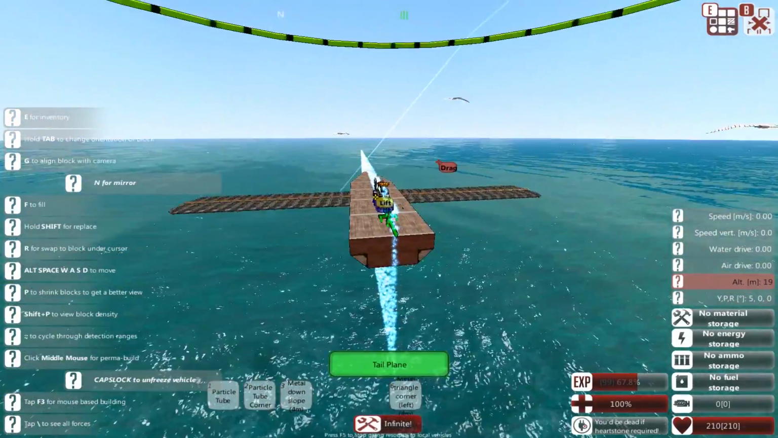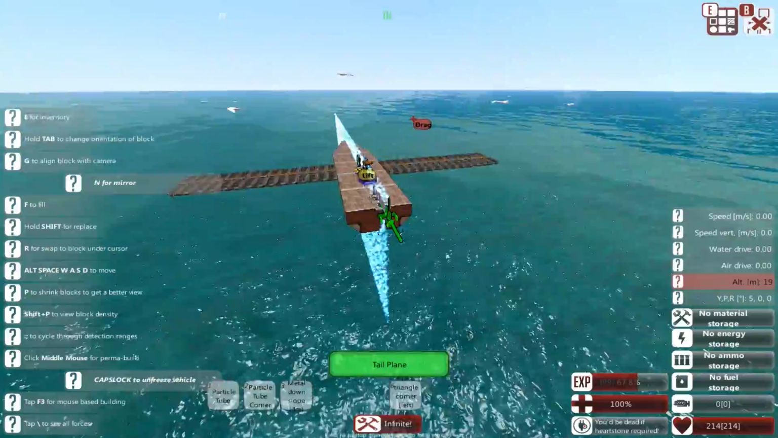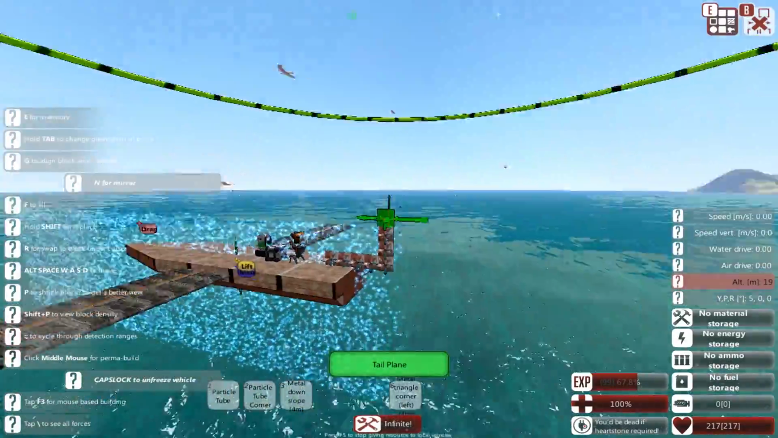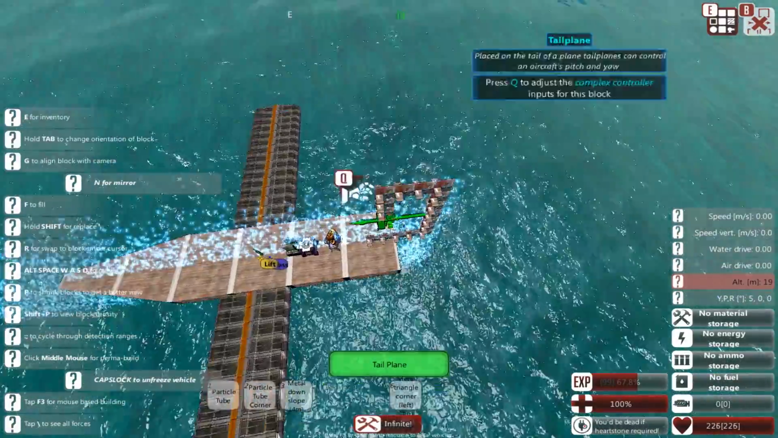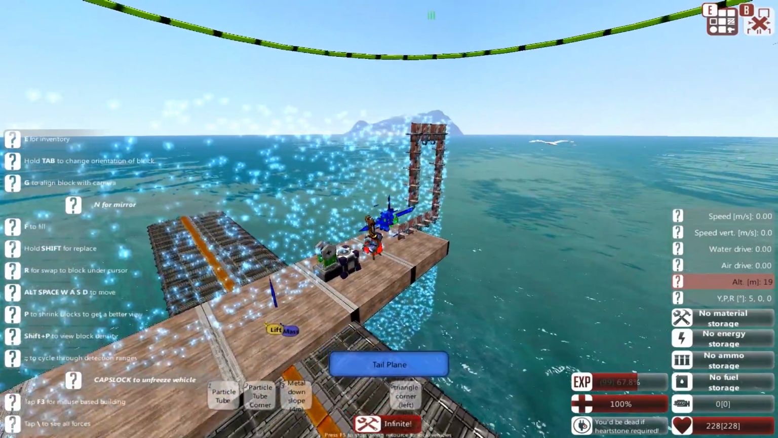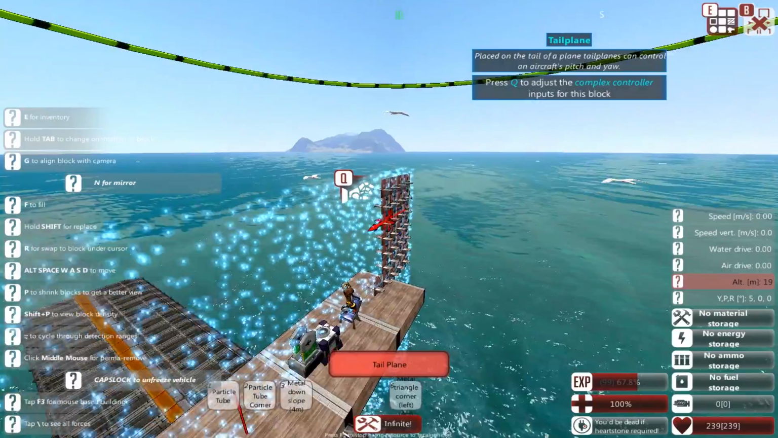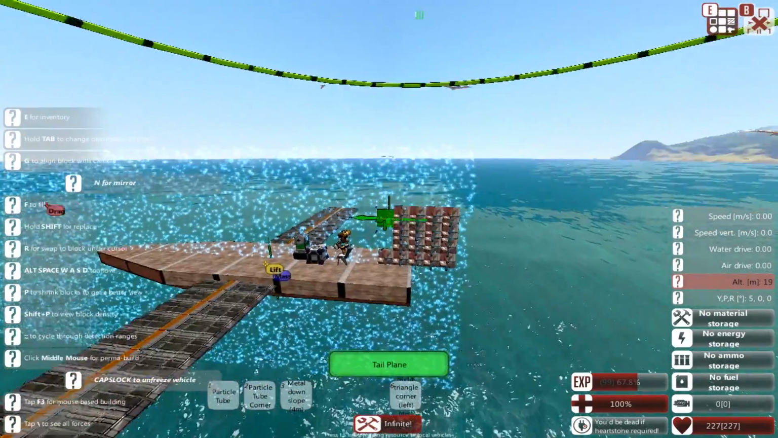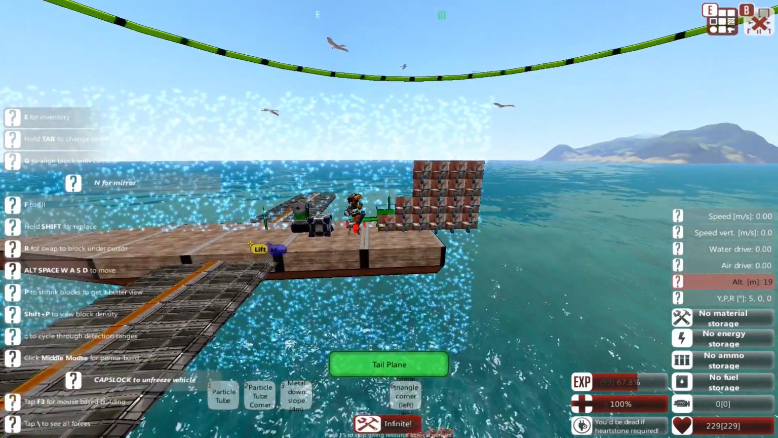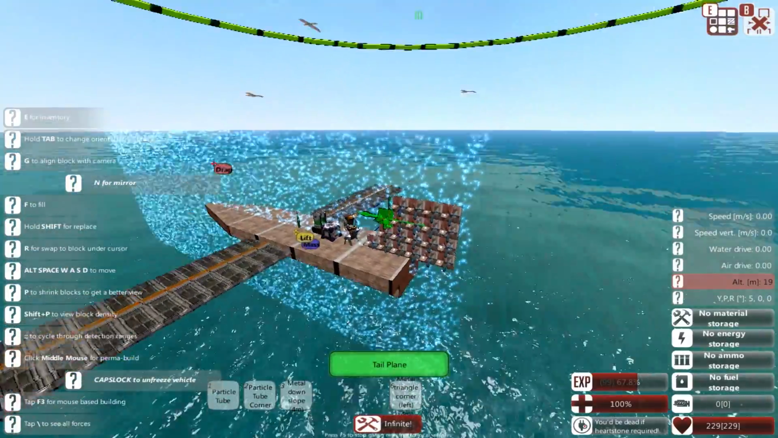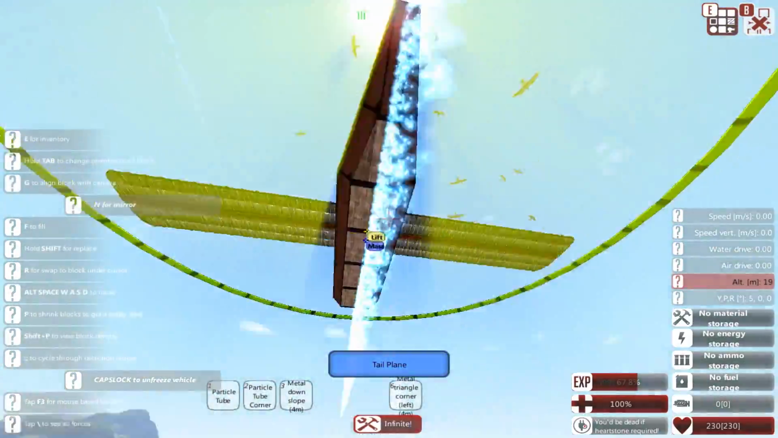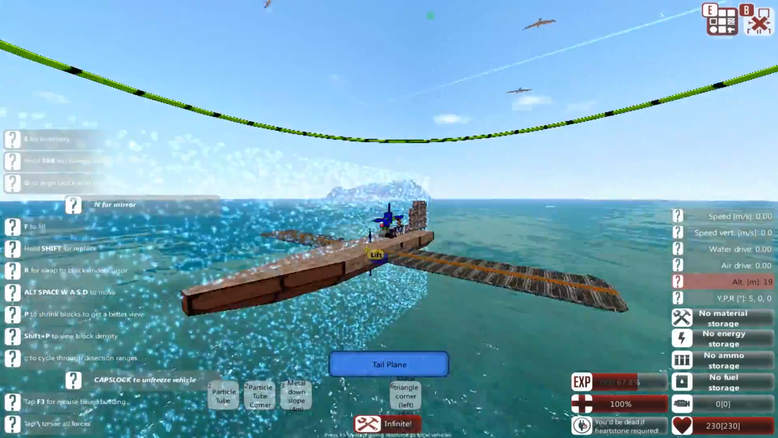Next, I'm going to add a fairly large tailplane on. The plane is going to be using roll to turn, but having a good sized tailplane on will definitely help. But that's probably a little bit too large. So let's just cut that down a little bit, make it a little bit more conventional, I guess. Something a bit like that. And there we go, we do have a simple plane shape.